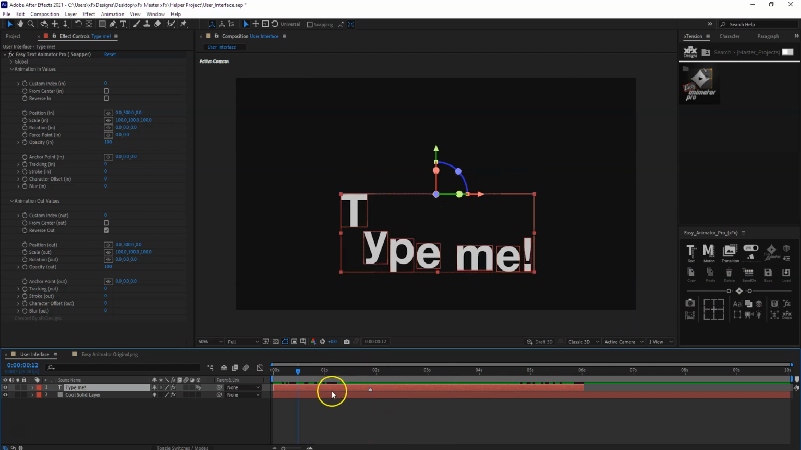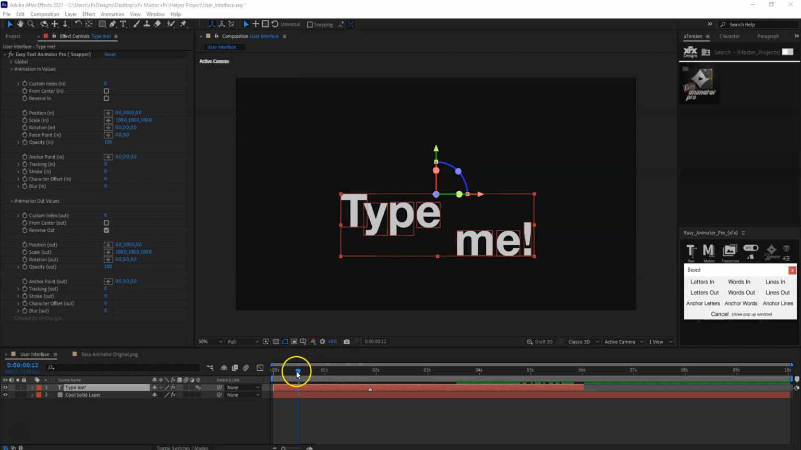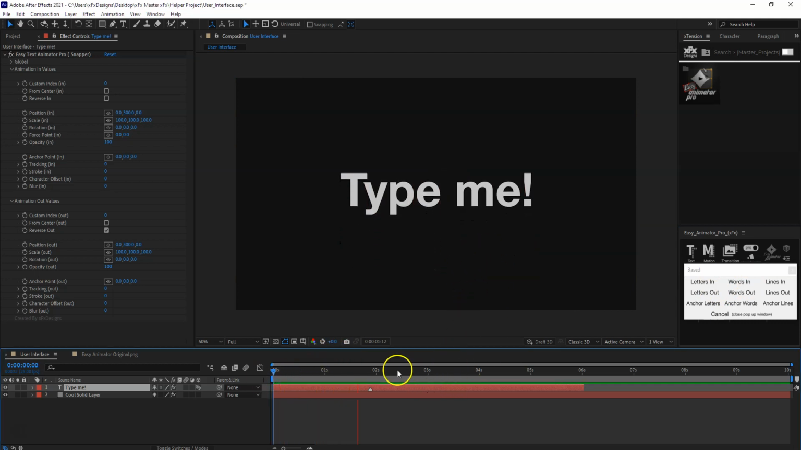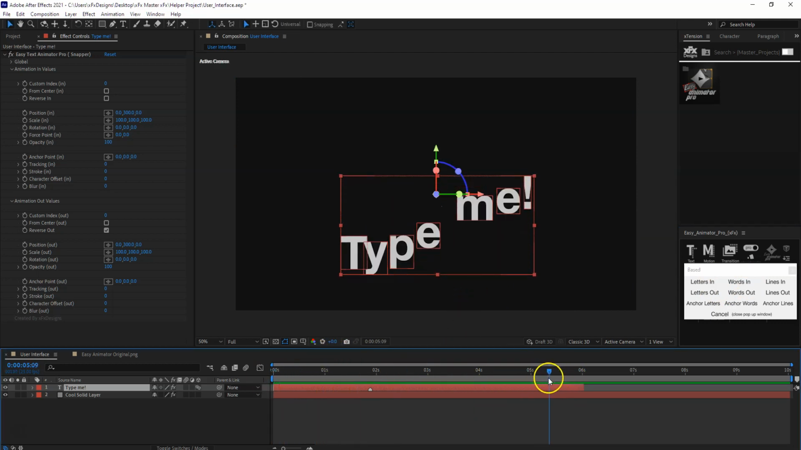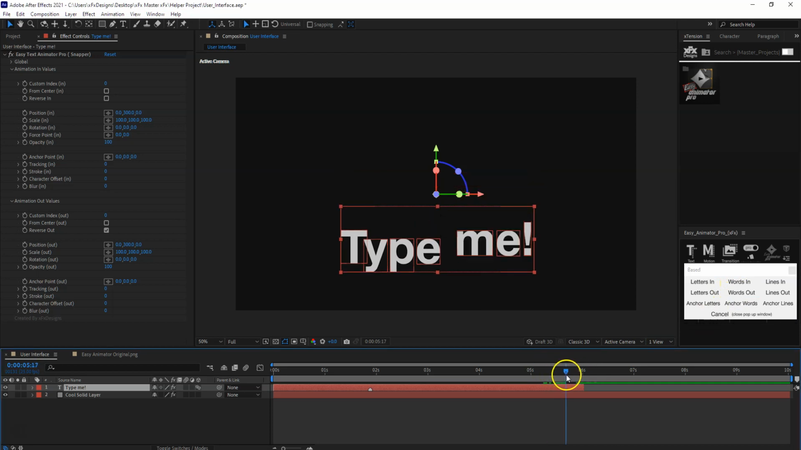So come to the first one. The first one we want it to be based on words, and as you can see, we have the based on words, and the out is based on letters in this case. Let's now make this words out too, and as you can see, we are in the words.